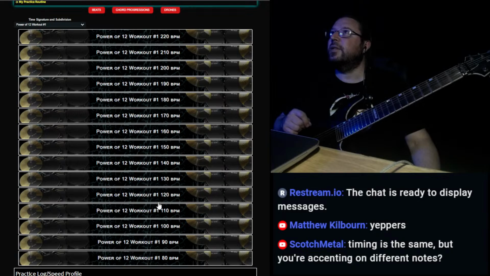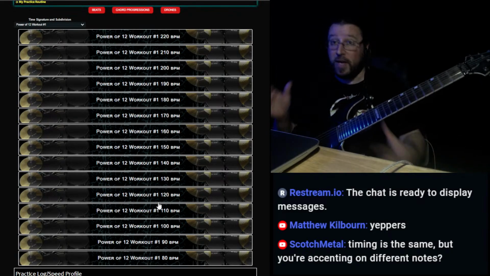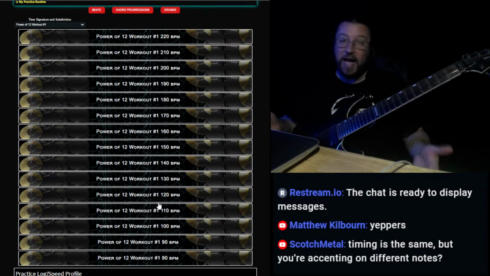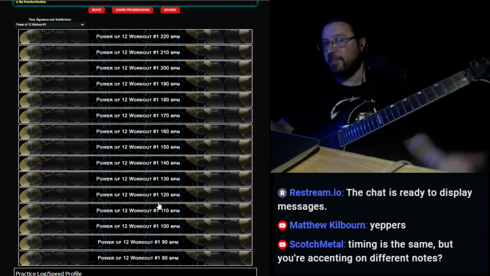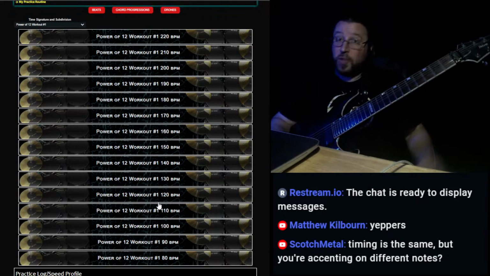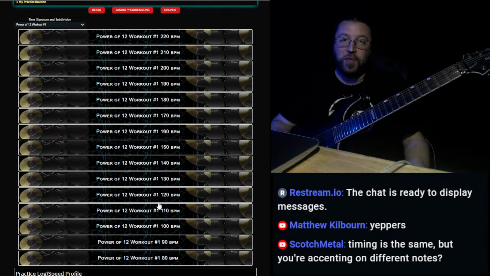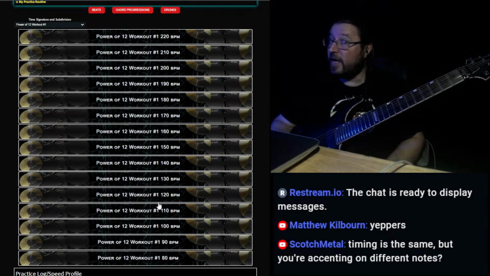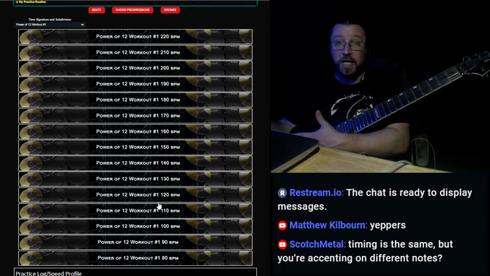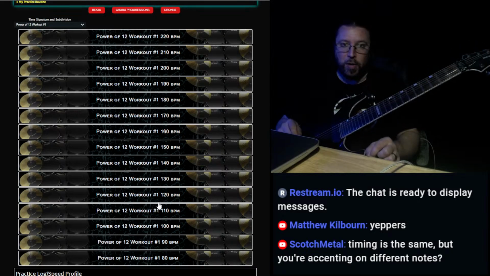How you doing, Scott? Timing is the same, but you're accenting on different notes. Yes. So what I did here is, when I made this, it's basically 12/16. That's the actual time signature. They're all actually 16th notes, but I just moved the accents around just so that you can get these different feels out of it. So that's sort of the trick, because what this is for is to be able to develop it to just randomly switch from any one of these time signatures into the feel of those other time signatures.